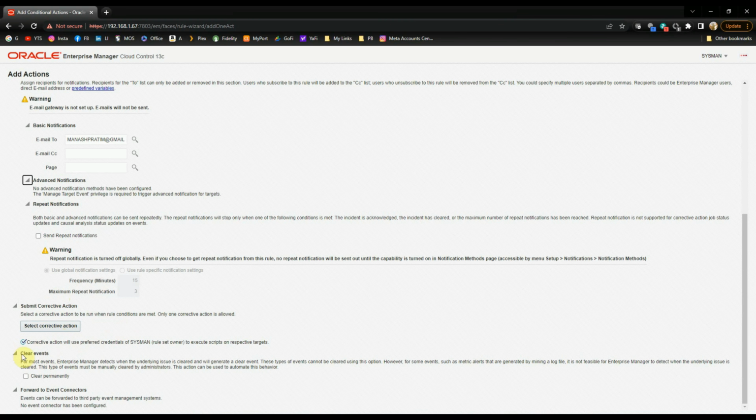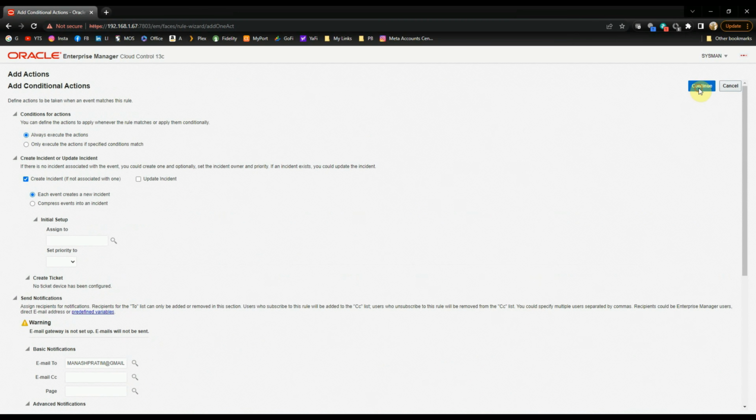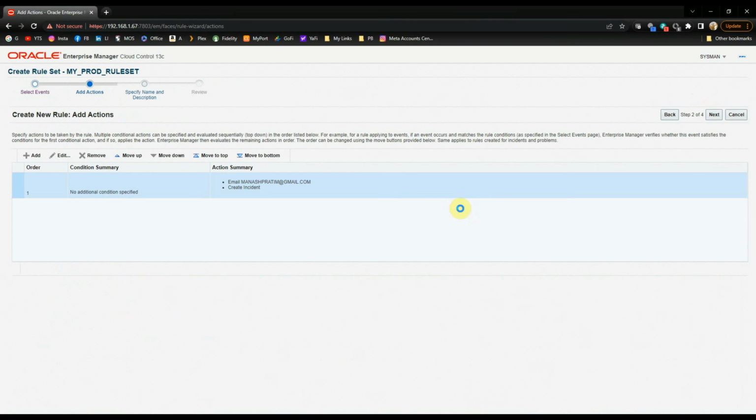Then the clear events, we are keeping it as it is because OEM is pretty smart to clear the events whenever the underlying issue is resolved. And forward to event connectors. This also we are not going to select. We are just leaving it as default. Then click on the continue button. And our first action has been created.